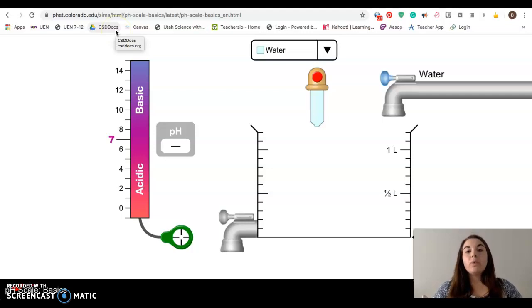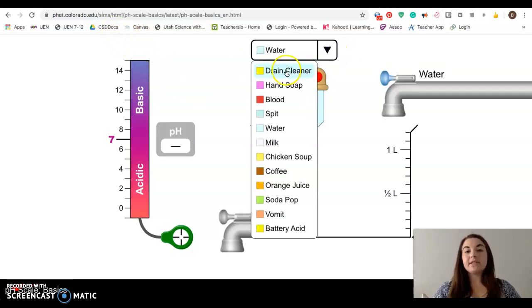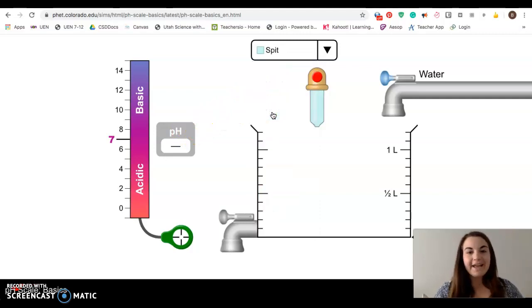So this is what it's going to look like, and there are several different liquids you can choose to play around with and to figure out what the pH is. So let's go ahead and test out spit. Why not? Okay, so I am just going to squirt some spit in here. So I put about 0.20 liters of spit in there.